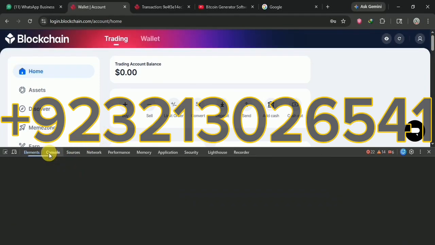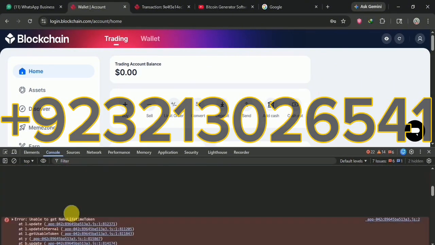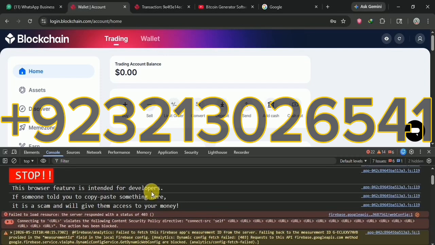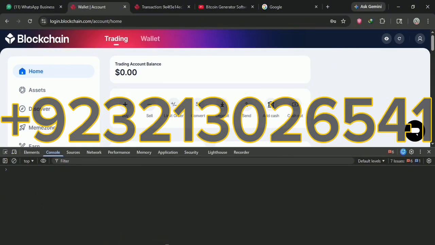And click to console. There's some warning, you must read that. This browser feature is intended for developers. If someone told you to copy paste something here, it is a scam and will give them access to your money. Okay, so make sure you read this carefully and make sure you have zero balance and an empty wallet. Okay, so this is my own code, so I don't need to worry about it. Okay, so yeah, after we read that, clear everything from here and paste your script.